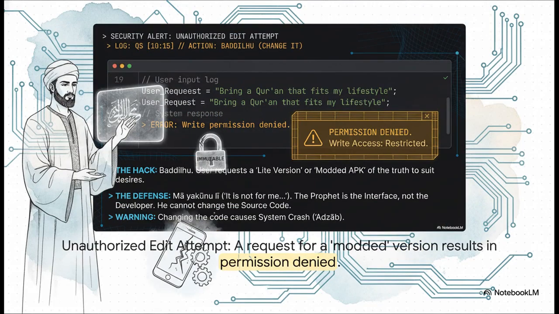And you see that same immutability right here. A user basically puts in a request for a modded version, a Quran Lite that's customized to fit their lifestyle. And the system's response is just blunt, error, write permission denied. The Prophet himself is described as the interface, you see, not the developer. He can't change the source code.